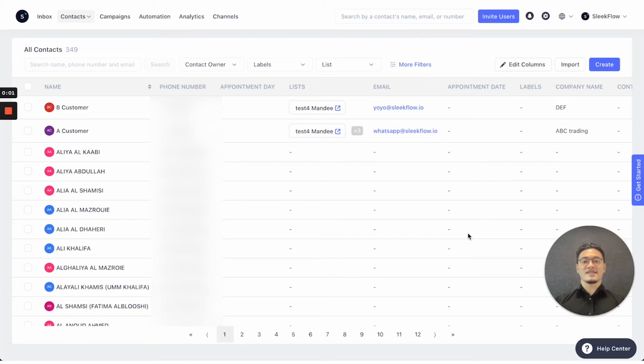Next, we'll be accessing the contacts function by pressing the contacts button on the top left. So in the contacts interface, you can view all the customer information that you've imported or customers that have contacted you through different social media channels that you have connected on our platform.